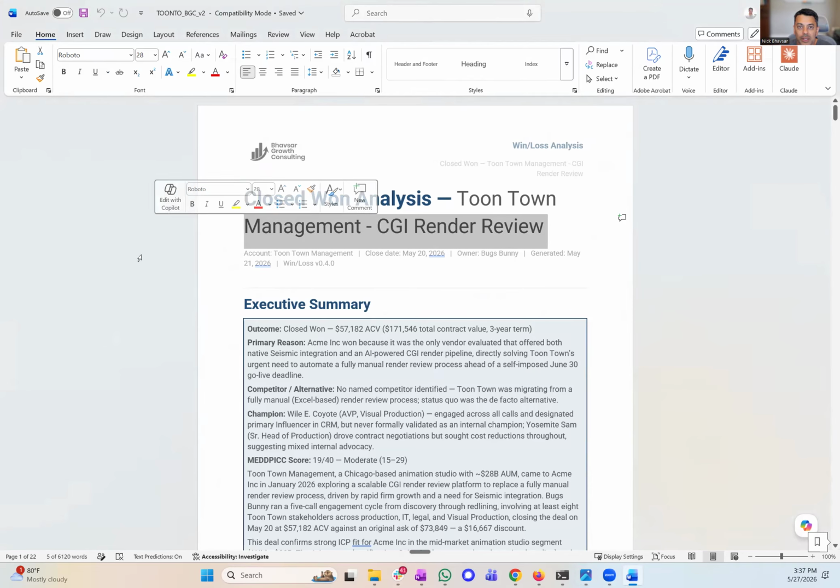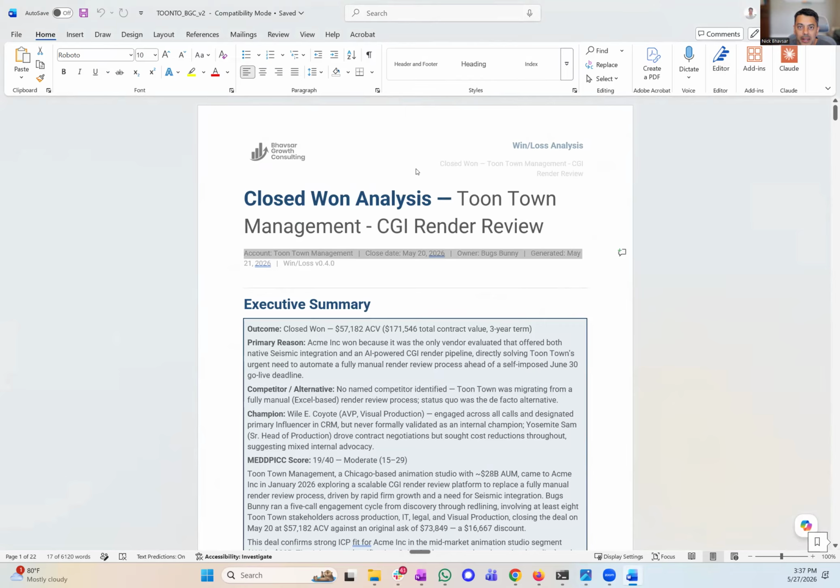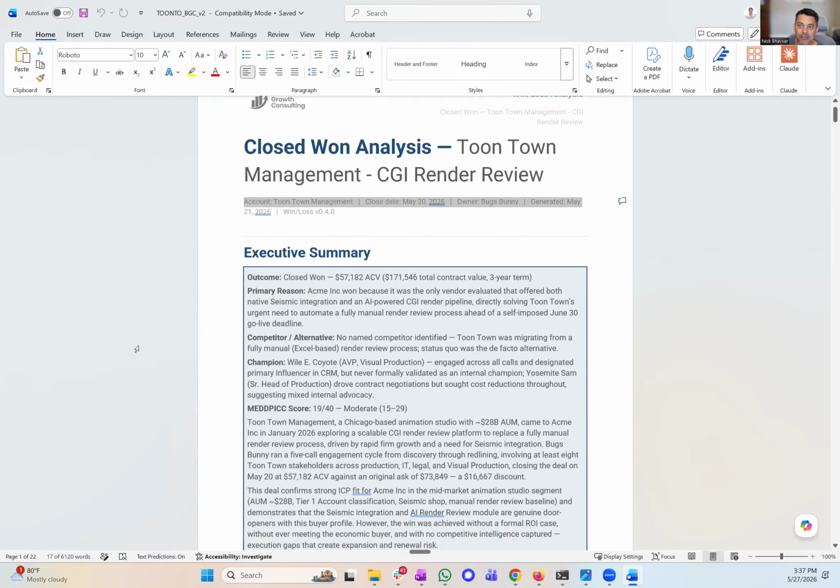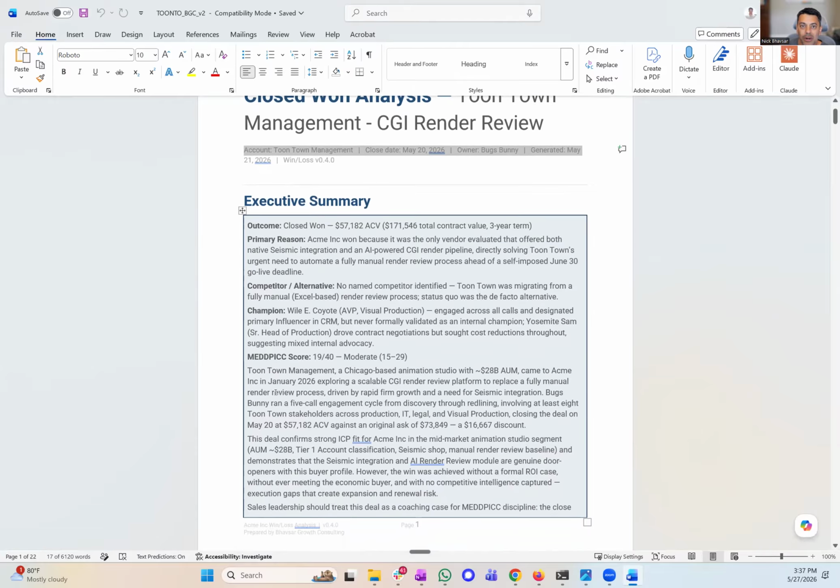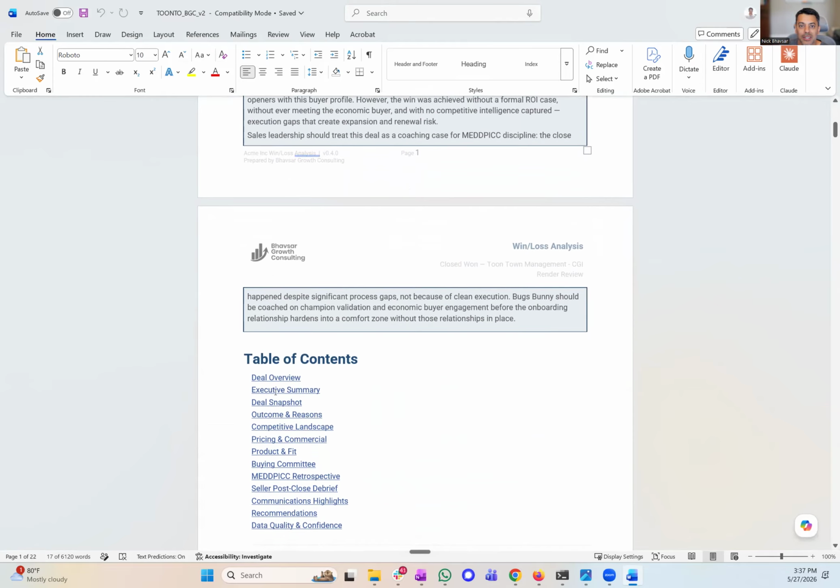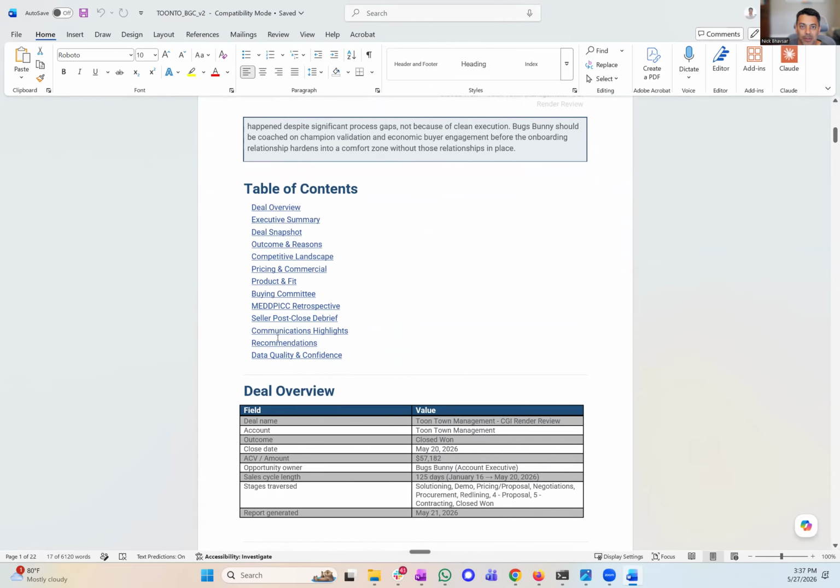This one, again, the company is completely made up: Toontown Management for CGI rendering. So I de-anonymized the information, but it'll get the point across. All of that information is synthesized, and it creates a pretty detailed report that's super helpful for all the teams involved. First we start with an executive summary: what are the core outcomes, and why did we win or lose this deal, and any competitors that are listed in there. It creates a nice little table of contents so you can jump through the report very easily.